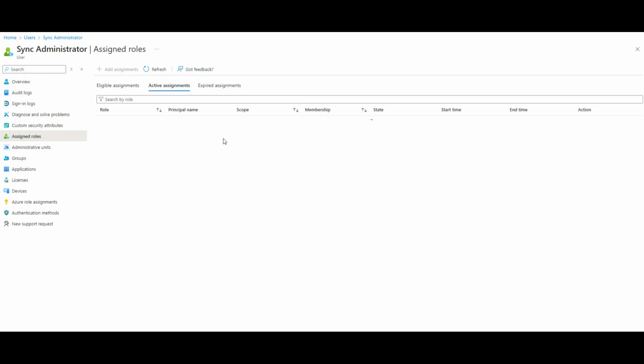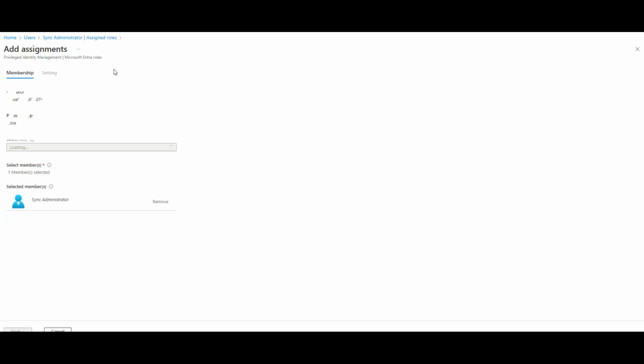Okay, so we're going to add assignment, right? So go add assignment, and it's just searching. So the member selected is Sync Administrator. Let's wait until it's refreshing its roles. It's just refreshing roles here. Okay, so here it will show you the roles.